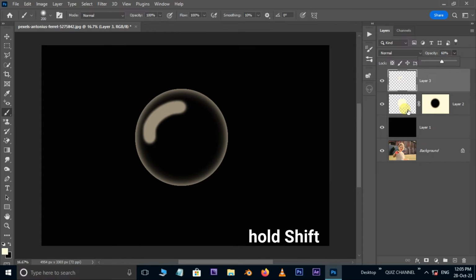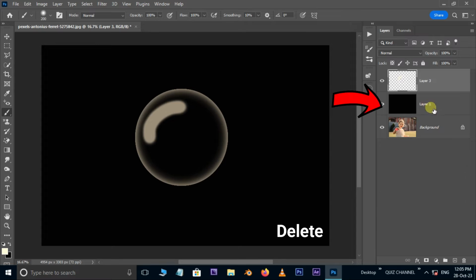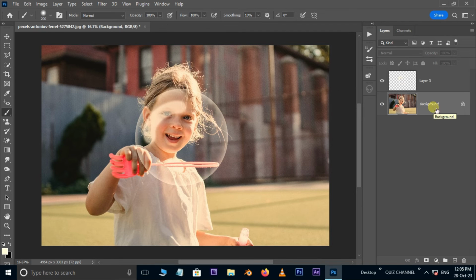Hold the Shift button and select these two layers. Hit Ctrl E to merge these layers. Then delete the bottom black filled layer. Now adjust the bubble like this.